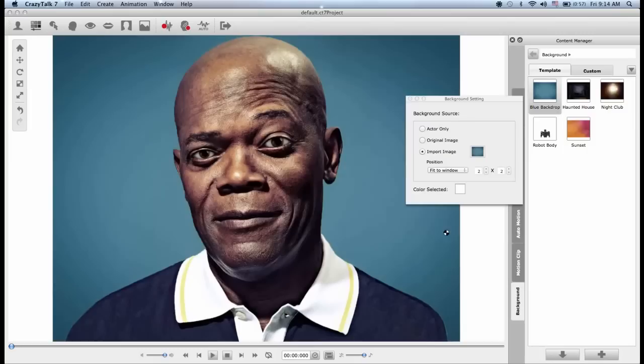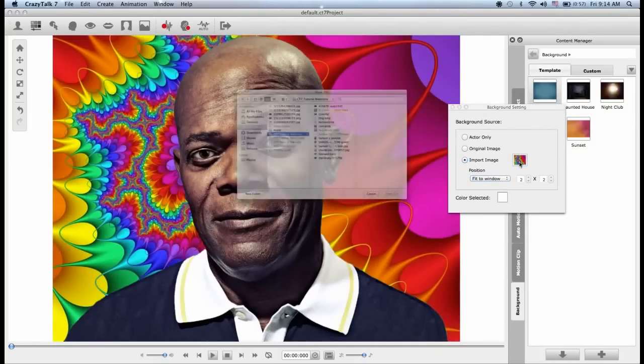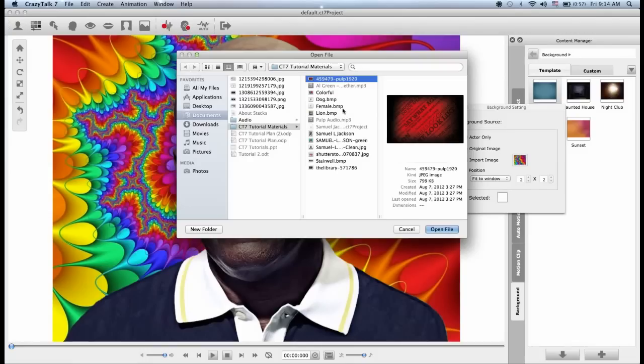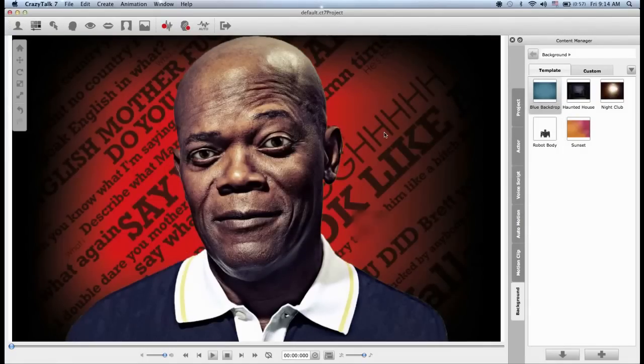So let's say a colorful image. That looks nice. Or better yet, I can give it a Tarantino theme. Nice. And that's how easy it is to remove and add my own background in CrazyTalk 7.